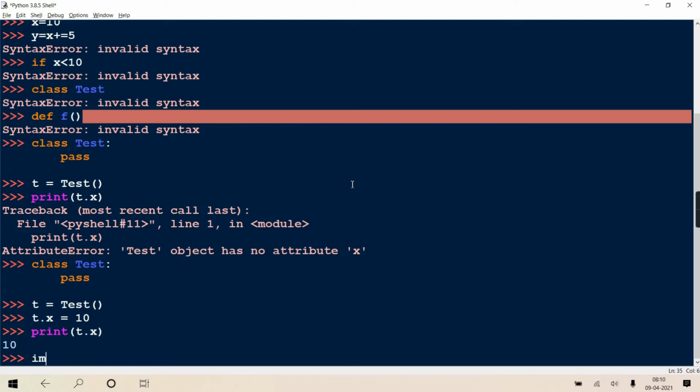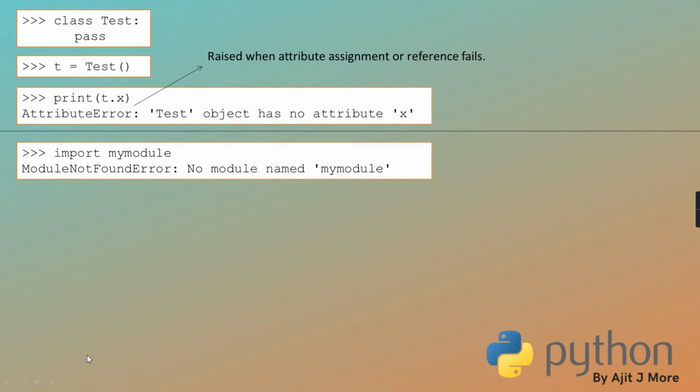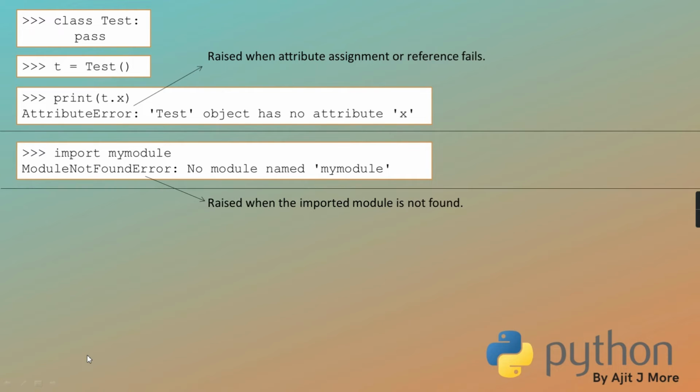Okay, so ModuleNotFoundError: no module named my module. See, if you are trying to import a module, can you see, it generates a ModuleNotFoundError. Now ModuleNotFoundError is also a class. Please remember, this is a class and the object of this class is created at runtime, and then that object describes the problem and the program halts. Getting? See, it is raised when the imported module is not found. This is one situation.